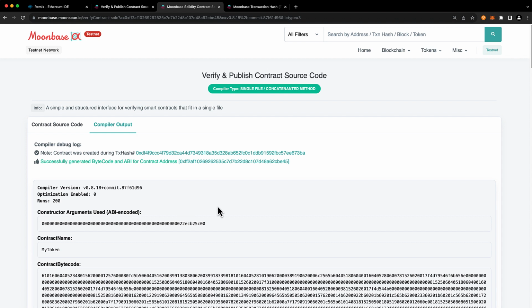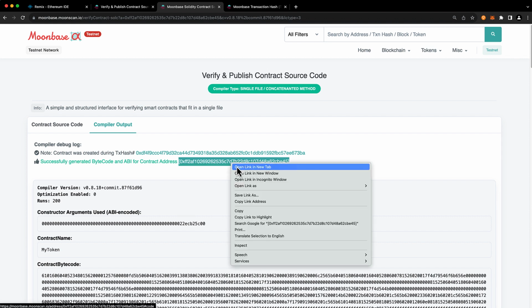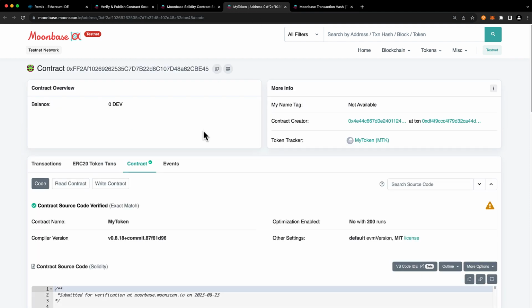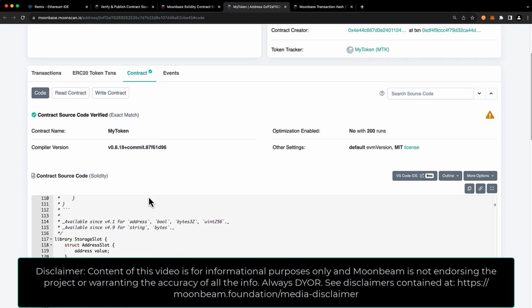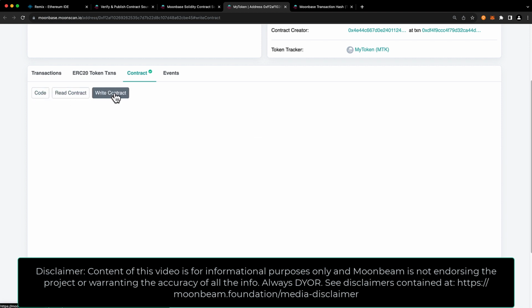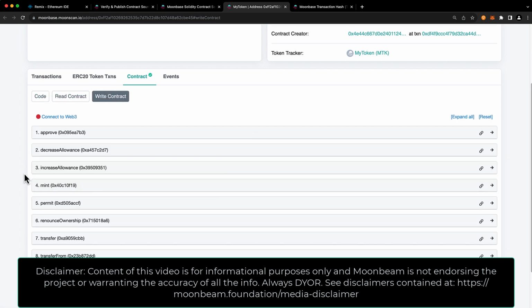Cool. And we're done. And if we click here on the contract address, you'll see here that we have the verified contract. And not only can we look at it, but we can also interact with it. We can read it, we can write it, and do all of that fun stuff.